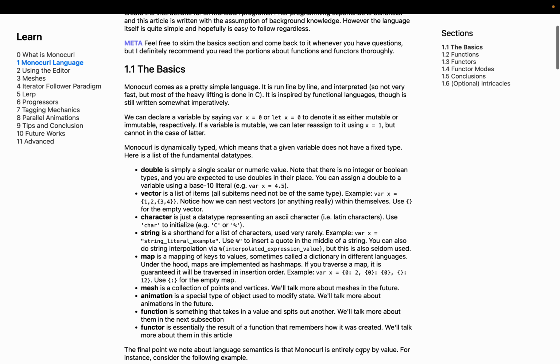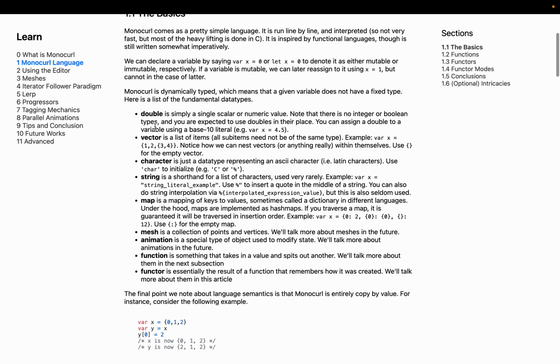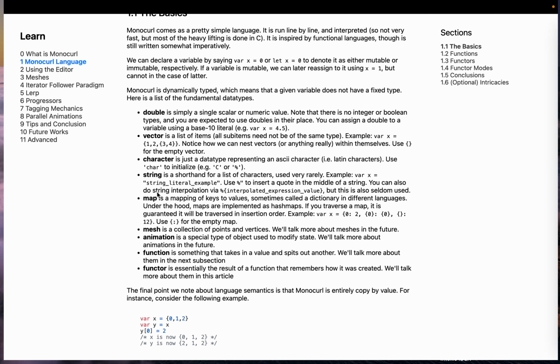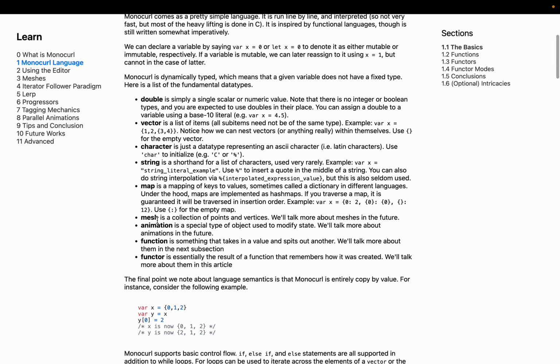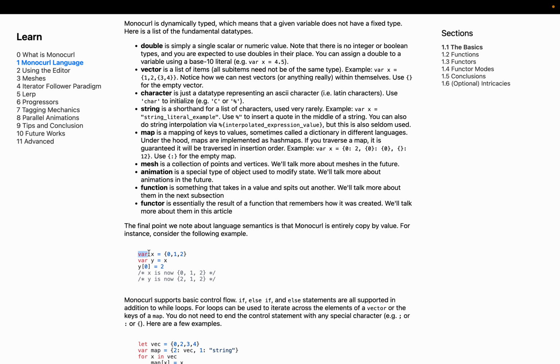All right, in terms of the basics, I'll skim over these because this is not super interesting. We have a few different fundamental data types. We have doubles, which are just numbers, vectors, lists, then strings and characters. Strings and characters aren't actually used that much. Then we have a map, a mesh, an animation, and then functions and functors, which I'll talk about in a second.